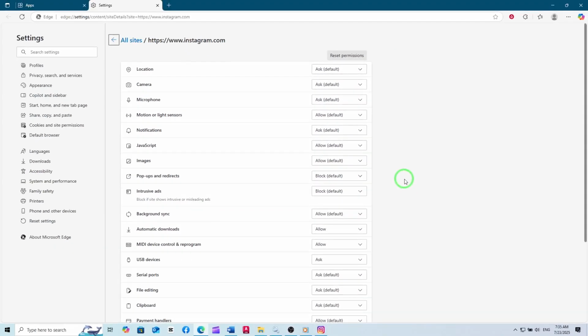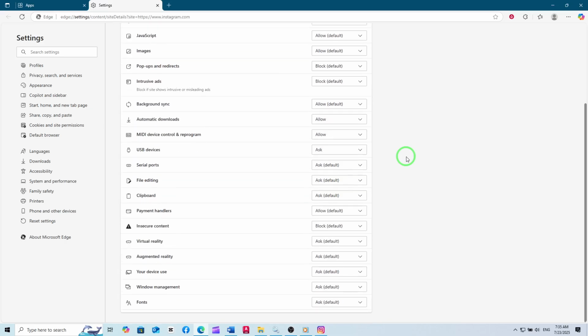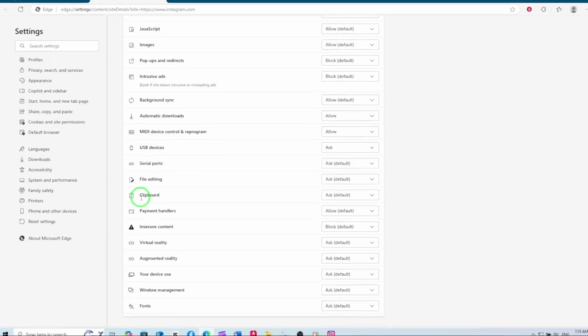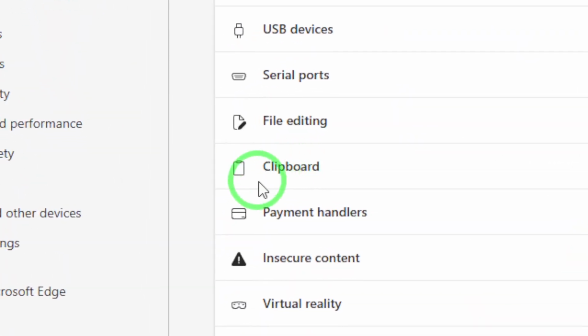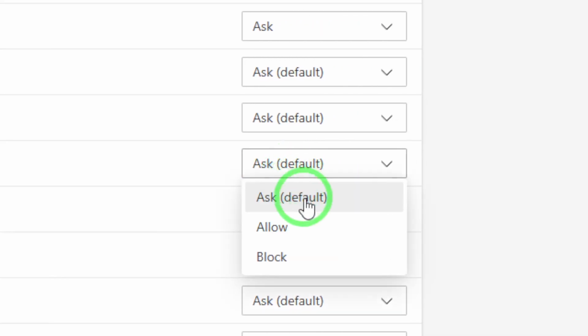What you need to do next is enter the Settings section. This is where you can manage permissions and other important features for the app. Inside the settings, scroll down and look for the option labeled More Settings and Permissions. Click on this to expand additional permission controls.